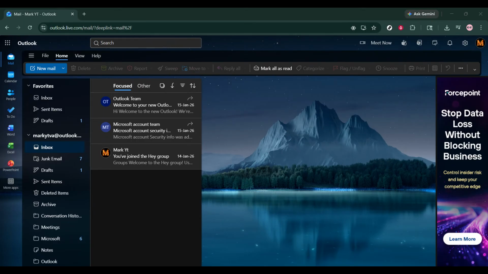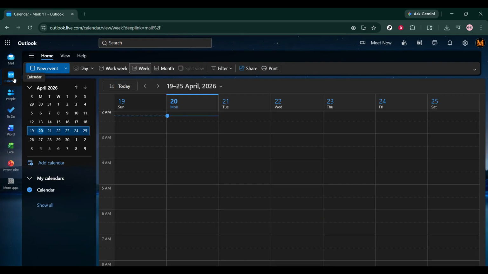Alright, let's get started. First, open Outlook and go to your calendar. On the desktop app, you'll usually find Calendar in the sidebar. In the web version, you can switch to Calendar from the app launcher or the left panel, and on mobile, just tap the Calendar tab at the bottom.